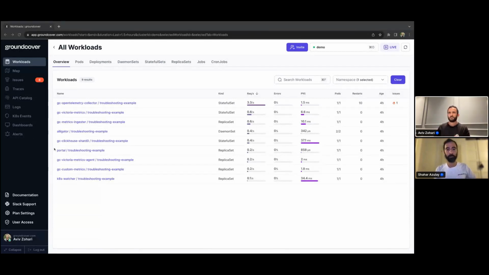Okay, so this is just jumping into the home screen of groundcover when you log into the app. And what we can see here is basically a screen that's showing us the workloads we have on our Kubernetes cluster. Now I've gone ahead and narrowed it down to a specific namespace, which is called troubleshooting example, aptly named. And looking at the list might be a bit, well, you don't know our system, right? You don't know what's going on here.